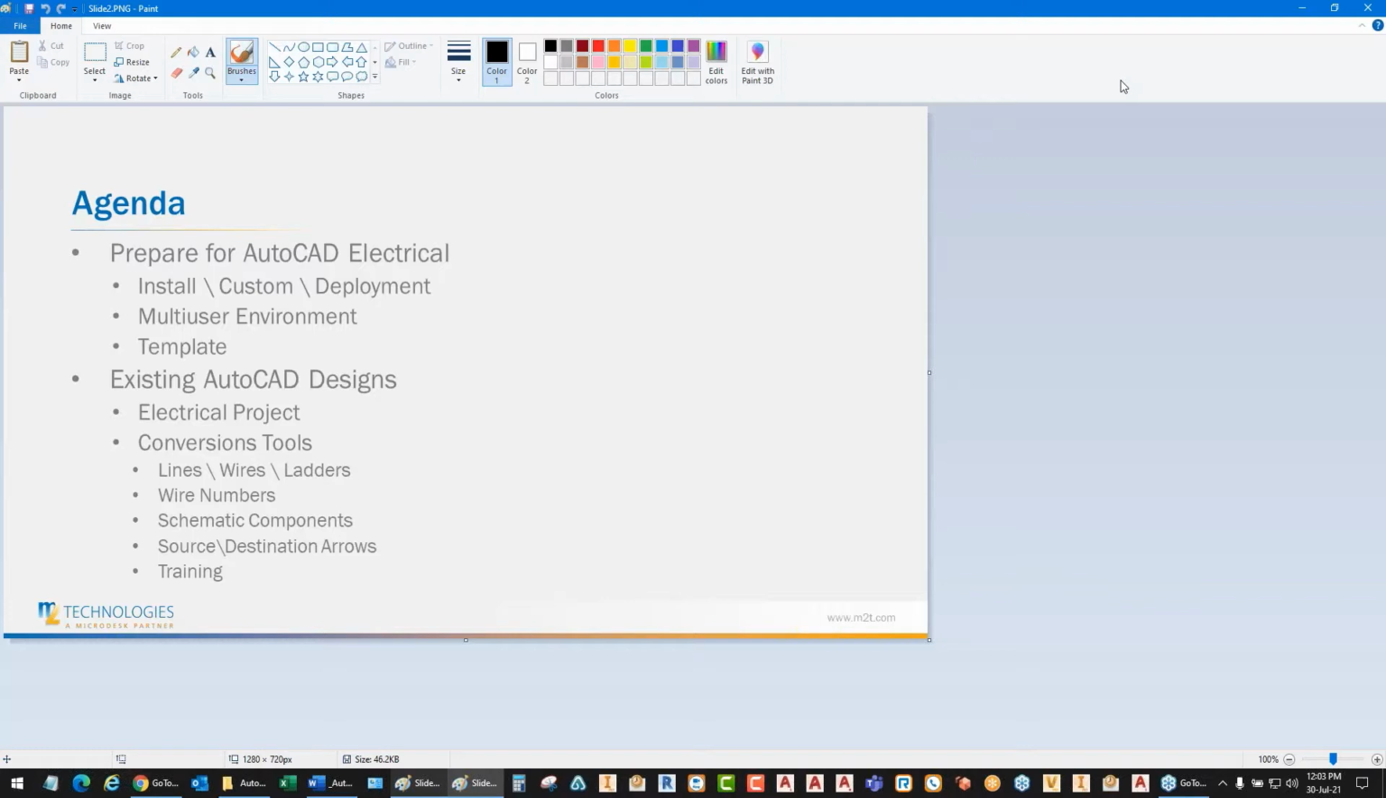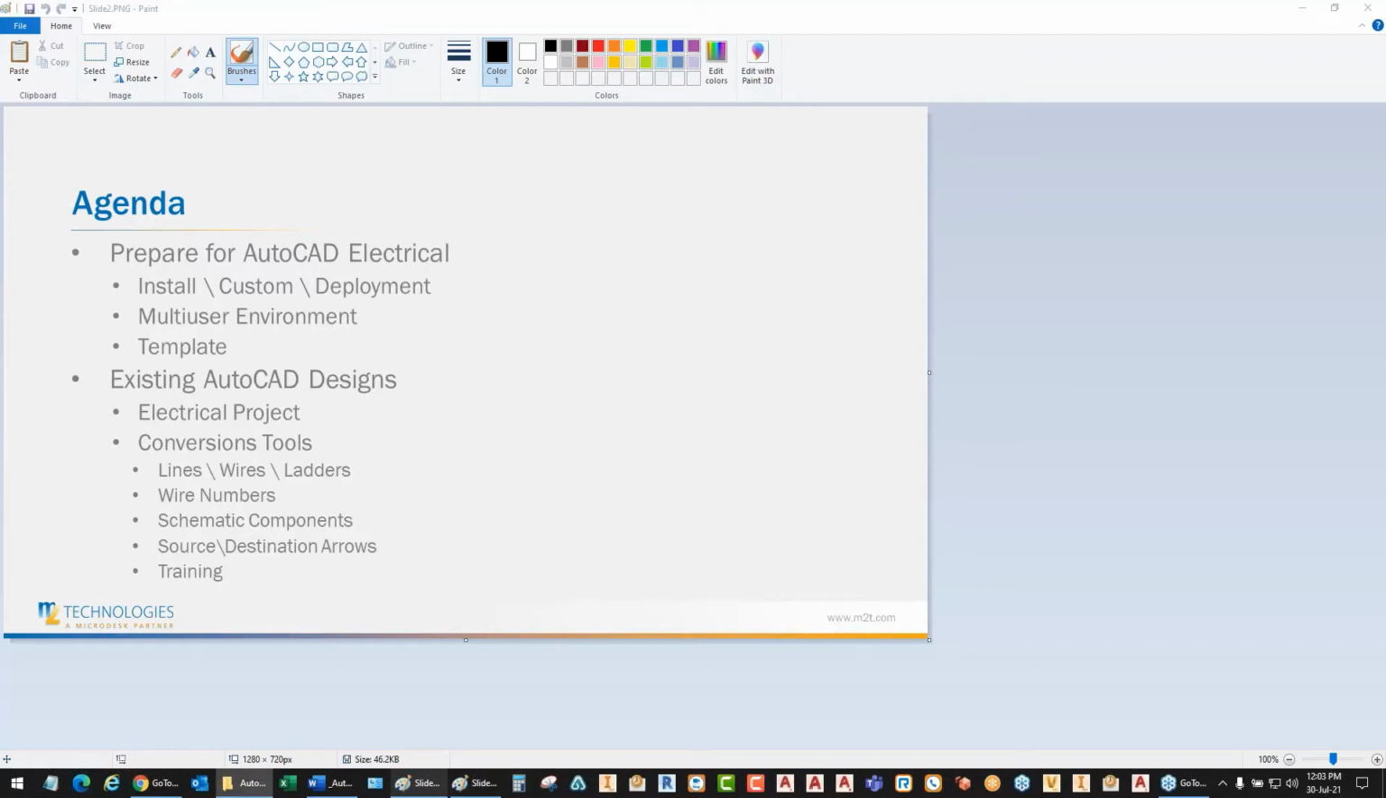That is very common. But there are several conversion tools that are helpful in transitioning your existing projects or older projects that might be coming back up for rework or reuse. So we'll cover those. We'll talk about specifically those conversion tools for lines, wires, ladders, wire numbers, schematic components of all types, source and destination arrows. And then we'll also cover some specific information related to training. So hopefully you find those topics tantalizing, and hope that this information will be useful.